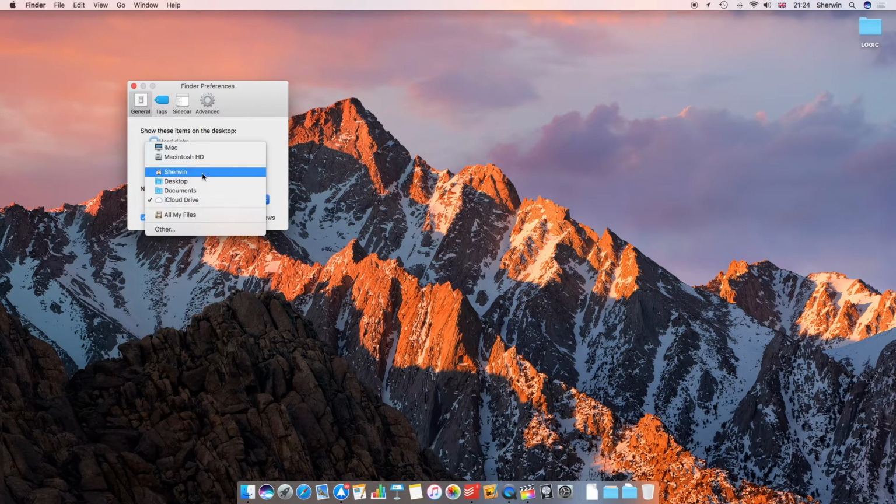You can choose from your home folder, that's a common one. If you're a Windows user who switched to the Mac, you'll probably want it on your home folder, which is where you'll see all your different folders, so your documents, music, pictures, movies, that sort of thing, all in front of you. I think that's how it is on Windows, so you might want to keep it like that. Or you can have it via your desktop or your documents or All My Files. So whatever you want, you've got an option there for that.